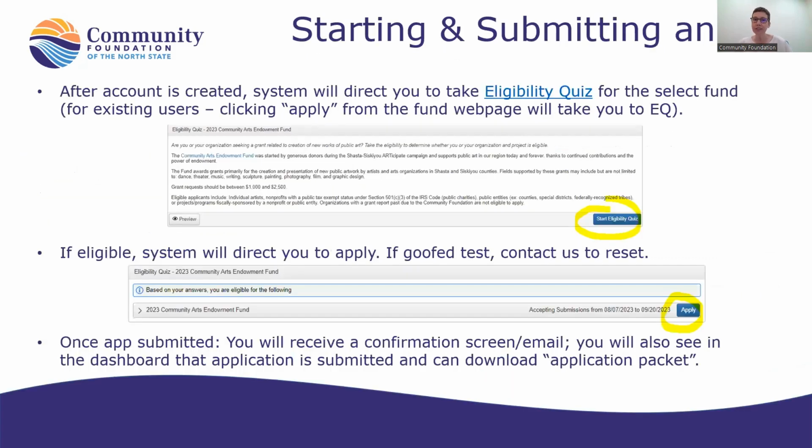A few notes on starting an application. Once your account is created, the system is going to have you take an eligibility quiz. And this is just so we can get some of those main parameters out in front of you before you apply, just in case there's any really big things. We want to make sure that people are only submitting applications for which they're eligible. So again, once you log in, you'll see a button that says Start Eligibility Quiz.